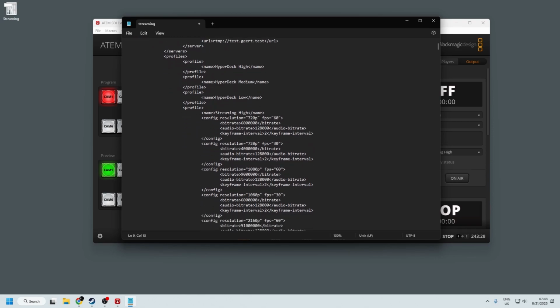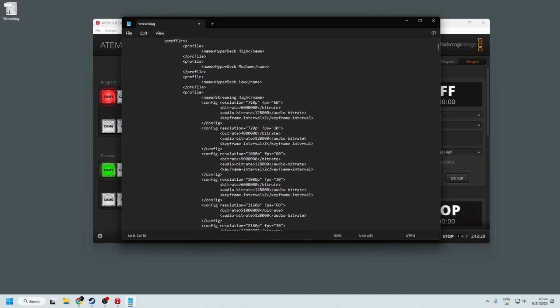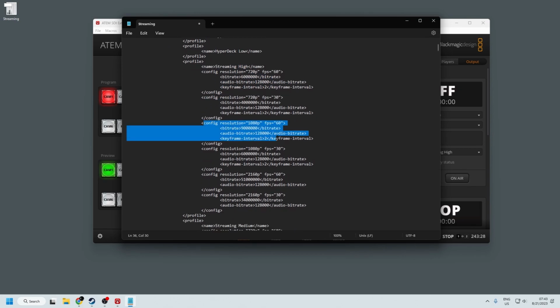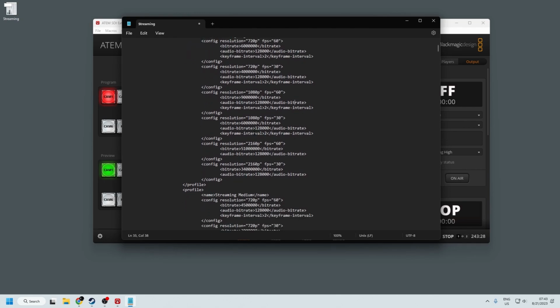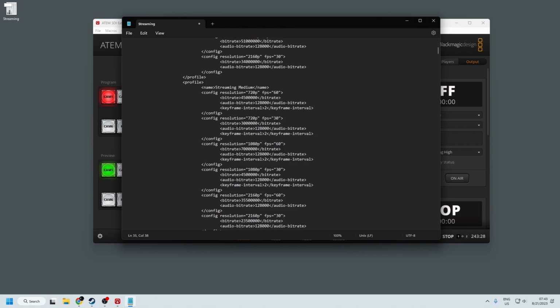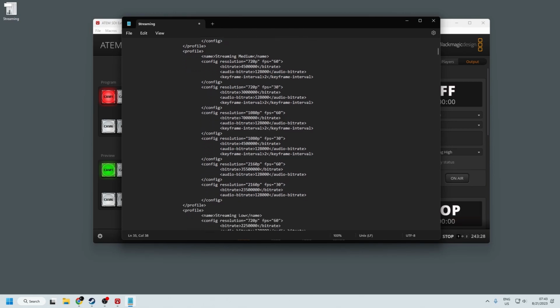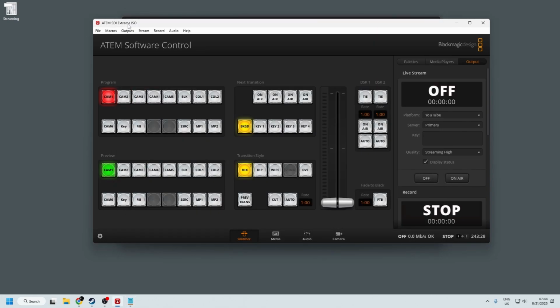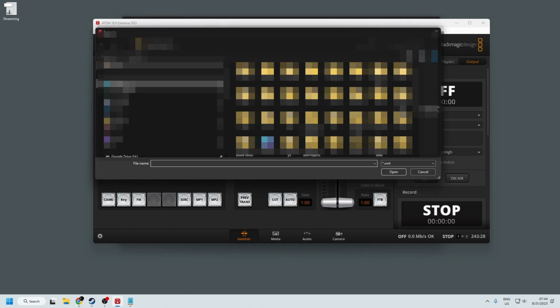Here you can set some other settings. So for instance, the resolution, the FPS, all those kinds of things that you would like to add to the actual service. Normally these are already set for most streaming services, so I'm just gonna leave it there. So we're gonna save it, and then stream, load stream settings.